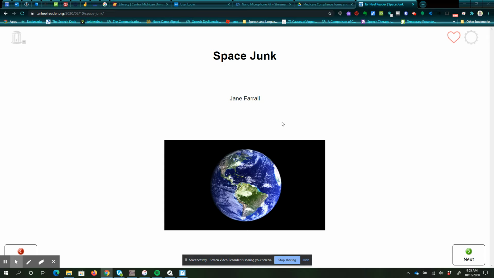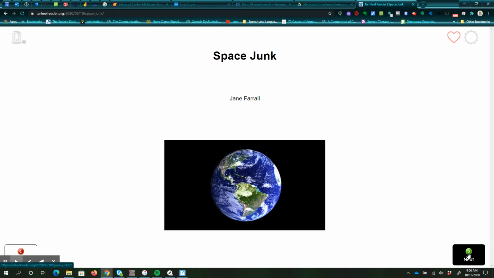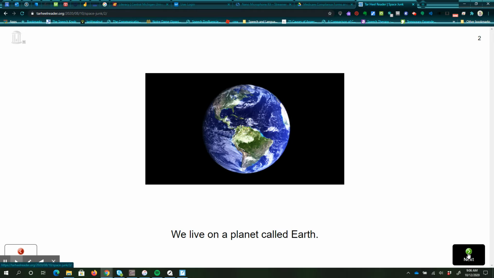So what I did with this story called Space Junk by Jane Farrell is I went ahead and read the story before the lesson, preparing the lesson to see what kind of words I would want to show the students. So I went through the story. I wrote down different types of words. We have nouns and verbs and adjectives, prepositions.